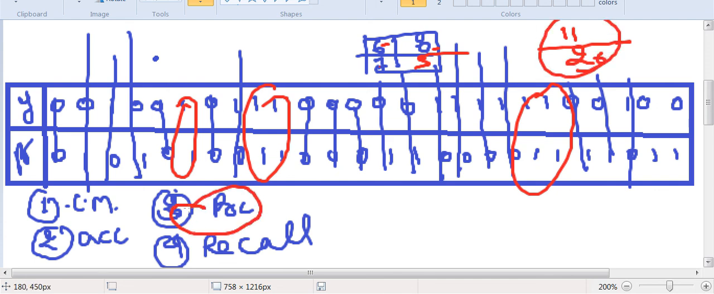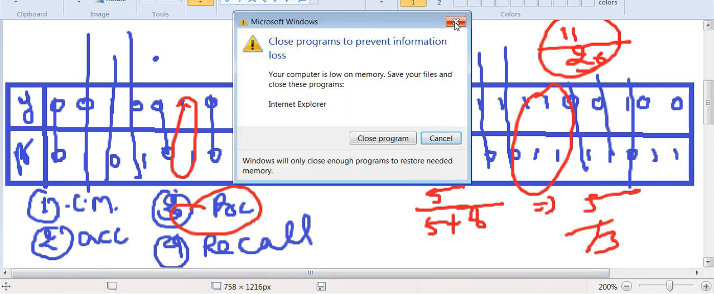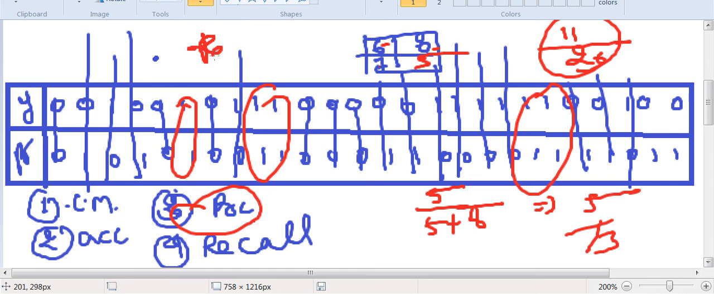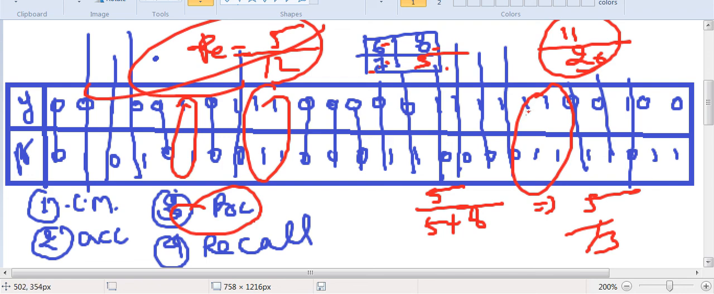What is precision? Precision is true positive. True positive is 5. 5 divided by 5 plus false positive, so 8. So 5 divided by 0. This is precision. What is recall? Recall is equal to true positive, which is 5, divided by 5 plus what? 7. 5 plus 7 is 12. This is recall. So this is precision, this is recall.